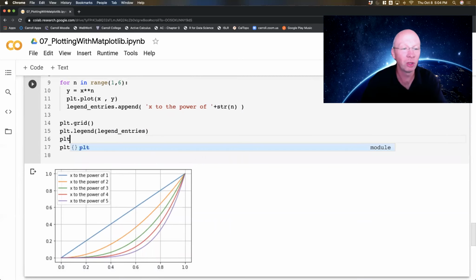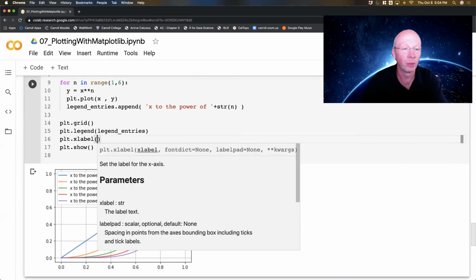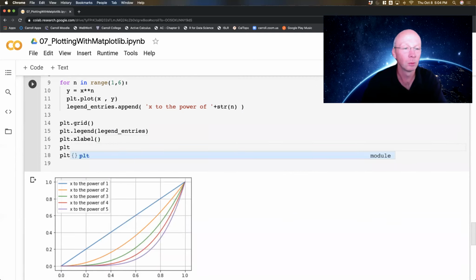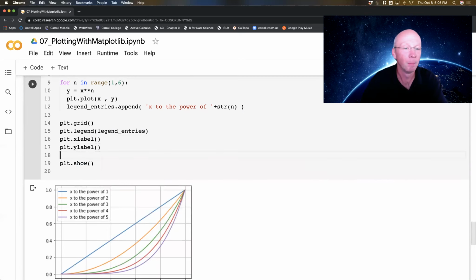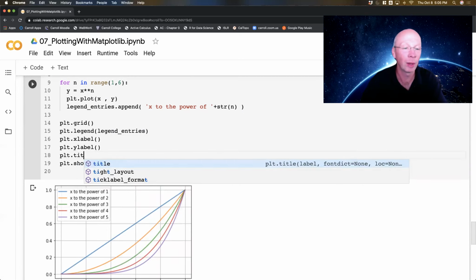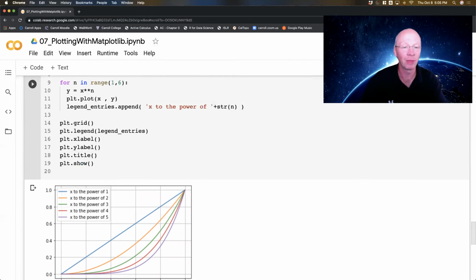So I'm going to leave it to you to write the X label command, the Y label command, and actually get meaningful X and Y labels and titles on this thing. I'm going to leave that to you. I'm not going to do that code right now. So go ahead and do it. Put me on pause. Go ahead.